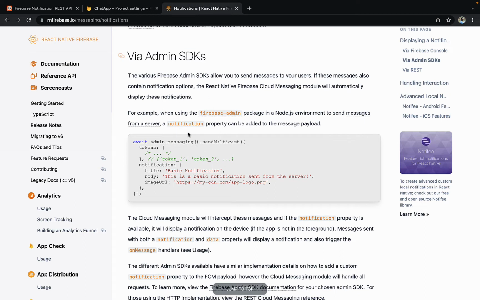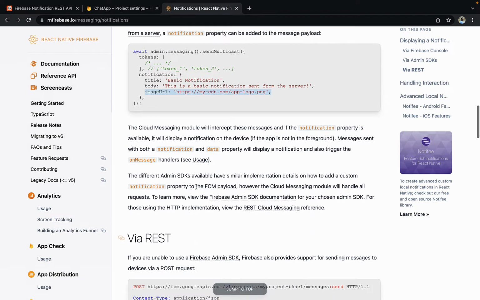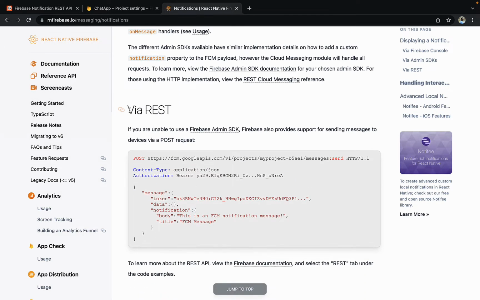Yeah, this one is also using the Firebase admin. Send multicast token. You need to pass the array of tokens and the notification. Inside that we have title and body. You can also pass an image as a URL. Yeah, this one is via REST API.